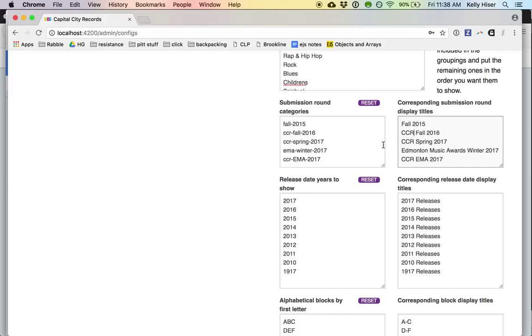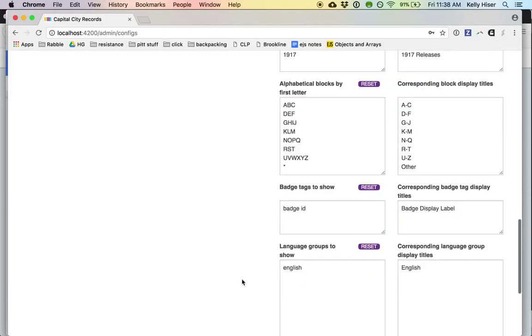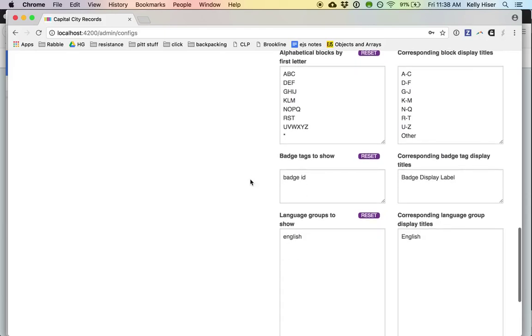And if I wanted, I could change the order so that more recent submissions were at the top. I'm just going to leave it as it is for now. You just want to make sure that the data in the left-hand column corresponds to the correct display in the right-hand column if you are rearranging things. Alphabetical blocks down here, this is the default. I'm just going to leave it as is, and it'll grab the first letter of album names.